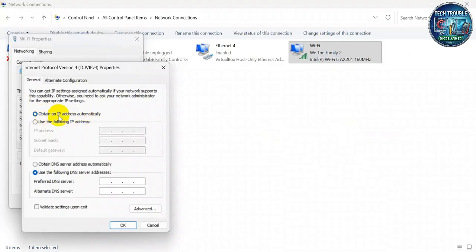Without this one, like obtain an IP address automatically, it means you will get the IP address automatically. So we would like to use this one. Just simply type the IP address that you have, 0.10 or anything that you have from your ISP or from your router. So just simply click on OK.